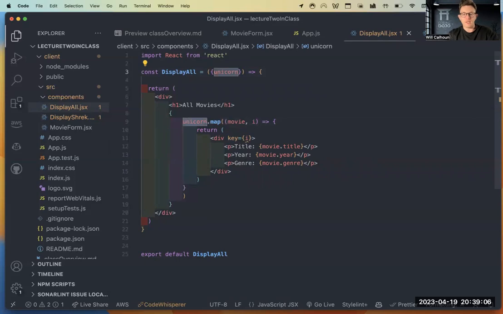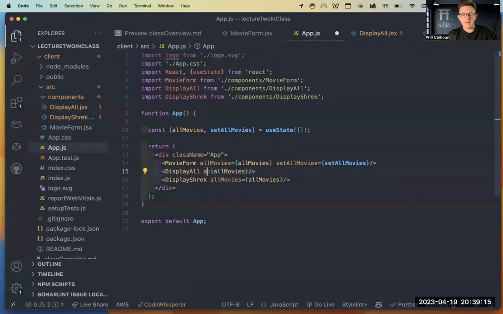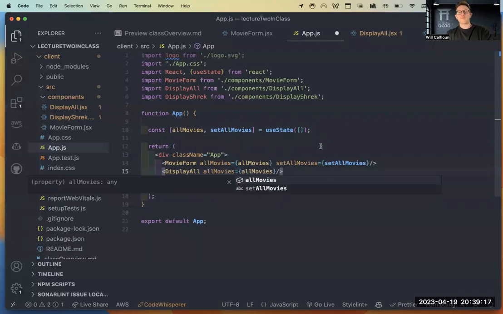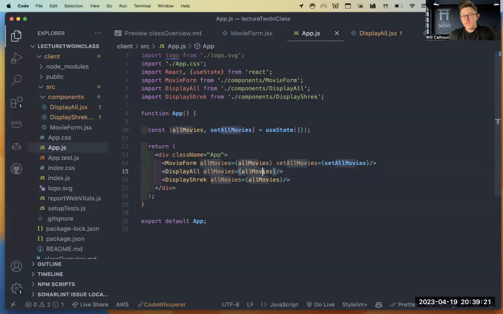I called it all movies because I think it makes a little bit more sense, right? You can sort of see, I'm going to change it back. It makes sense to map through all movies versus mapping through a unicorn, but you can call it unicorn. The only thing that can't change is what you're setting it equal to. This cannot be arbitrary. It must be whatever your actual state or whatever you're passing through is, like set all movies or whatever.